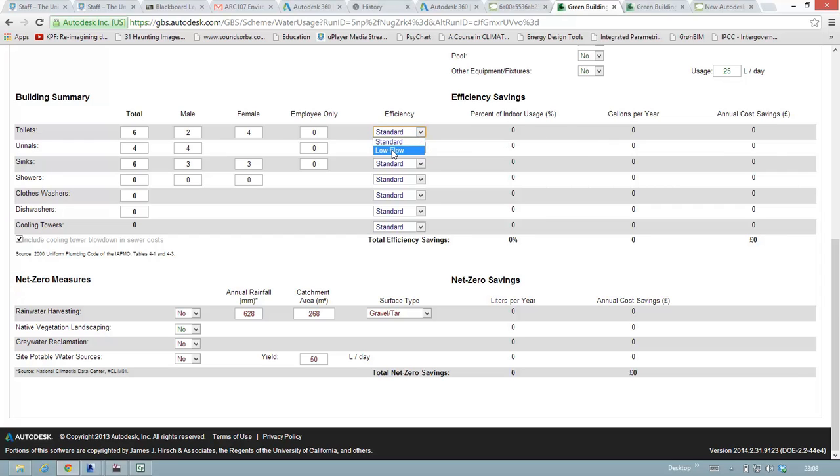But let's put low flow toilets, urinals, sinks. Yeah, let's put hands-free sinks, showers. Let's leave that alone. Dishwasher. We probably would have a dishwasher because we have a cafe. Okay, let's put that on as an efficient dishwasher. Okay, so we've changed our parameters inside.